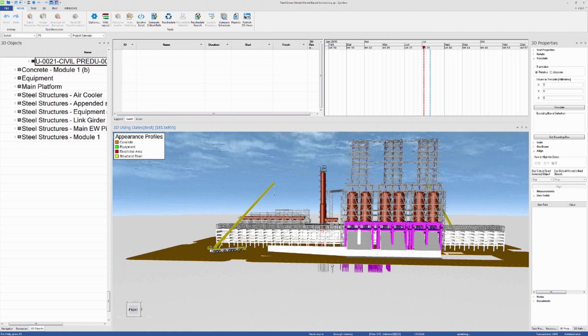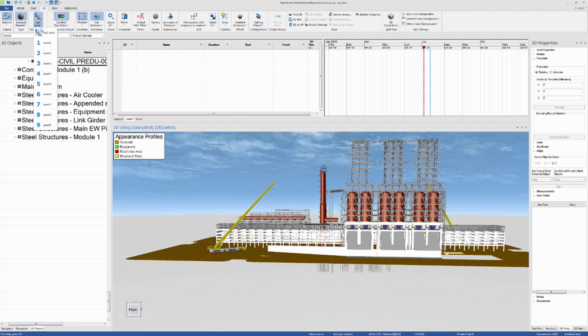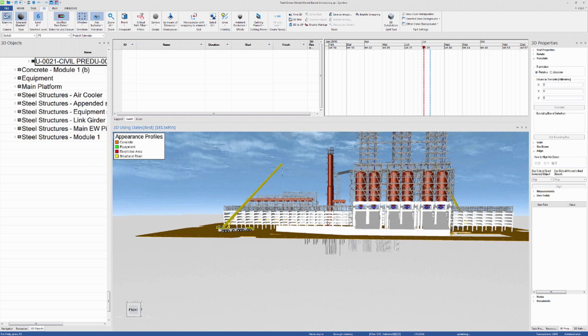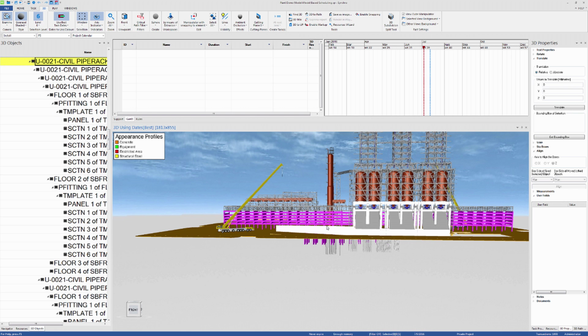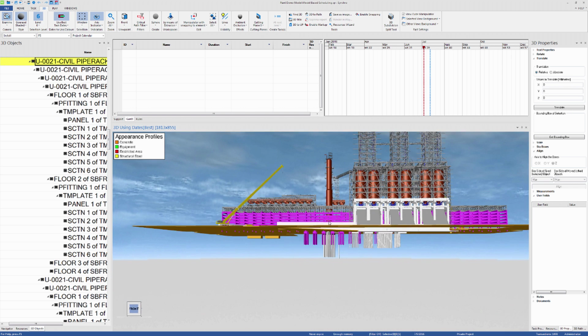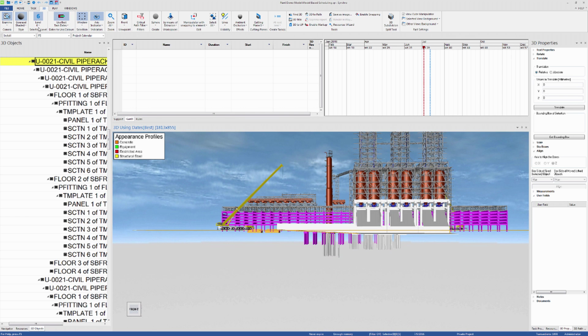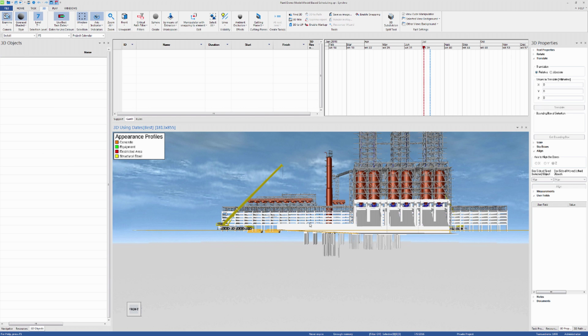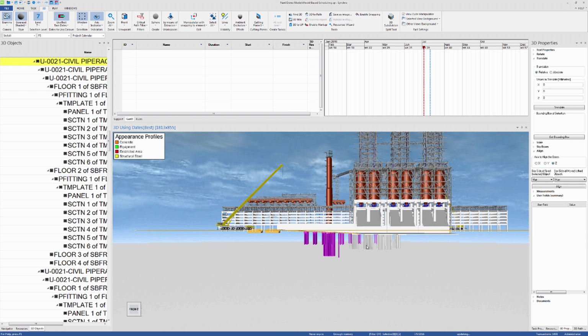We can also take advantage of the Synchro Selection Levels feature. In this model, for example, when we choose level 6 as our selection level, clicking on a concrete element will select the whole concrete structure, including the piles. If we move to a higher level of detail in terms of selection levels, we will be able to select the piles and the rest of the structure separately.